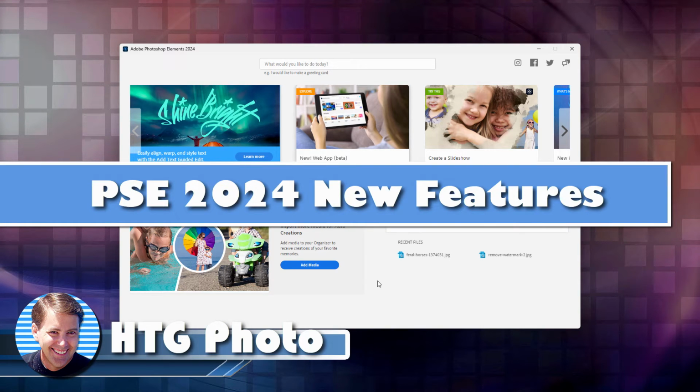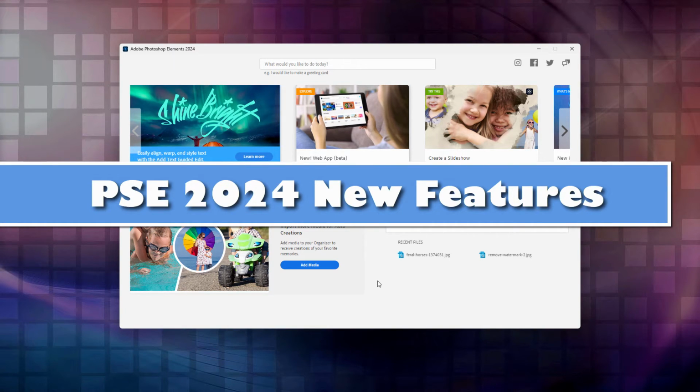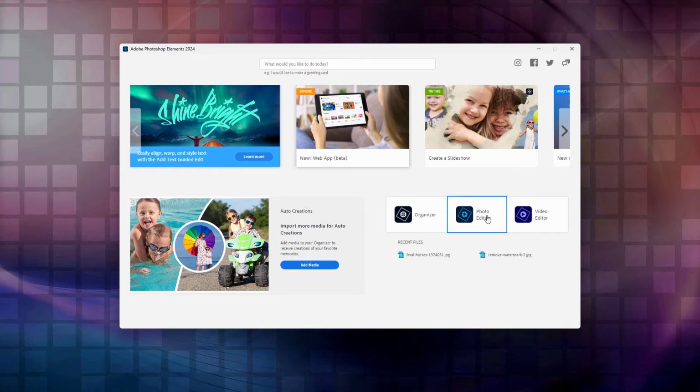Hi, George here, and let's take a look at what's new here in the new Photoshop Elements 2024. So we're going right here to the photo editor, and let's open this up and see what has changed.